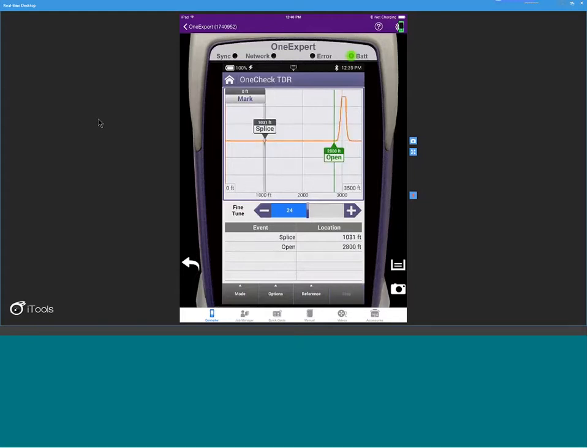I've got a slice at about 1,031 feet and an open at 2,750. And finally, pair 4, where I've got a short at about 1,899 feet.